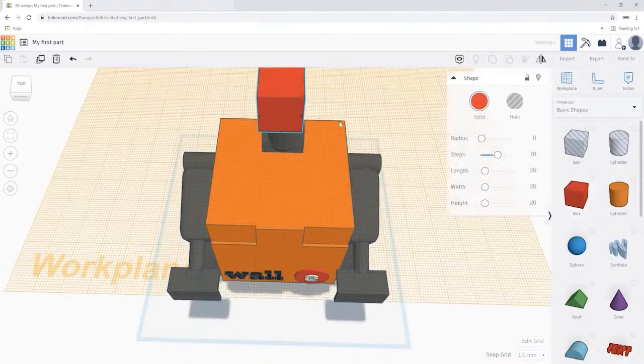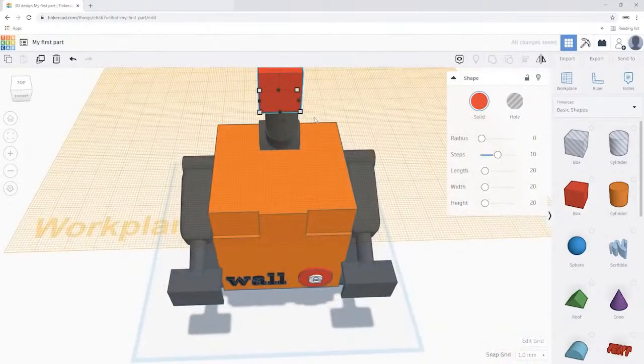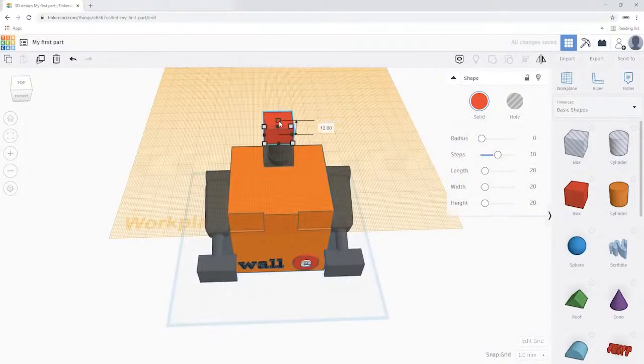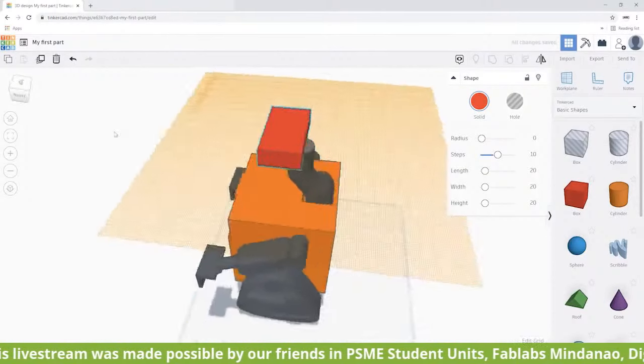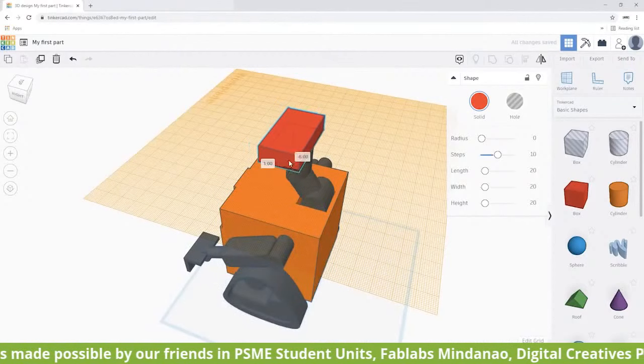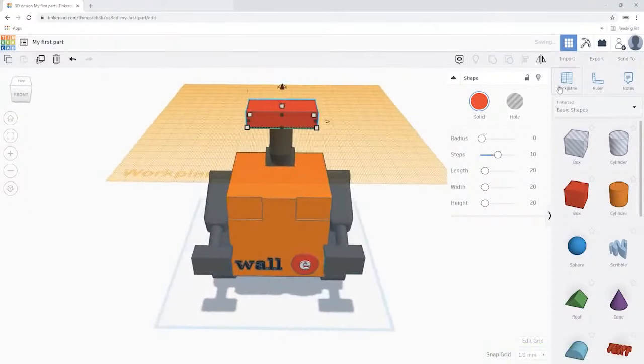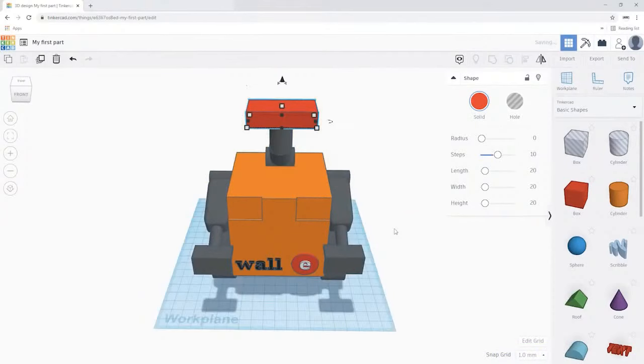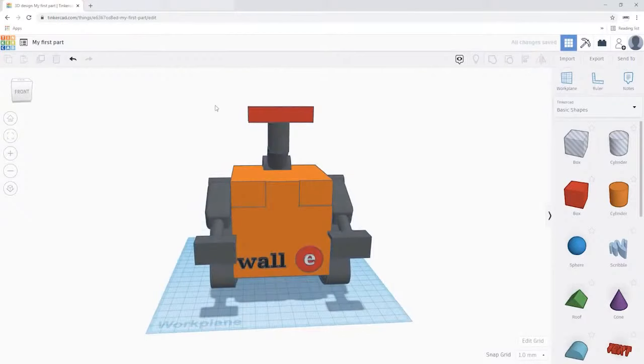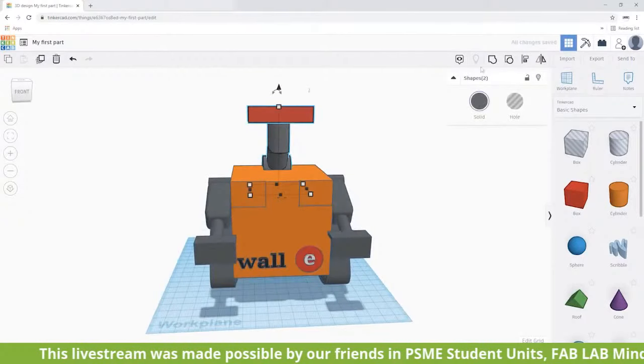Let's drag our box or cube. I want the height to be 12. Let's scale this up. Let's move this to the back. Looking good. Let's now go back to our standard work plane. And let's now group our new shape.